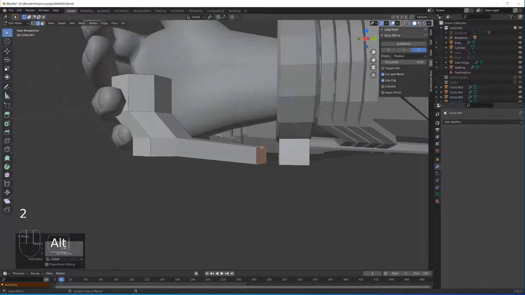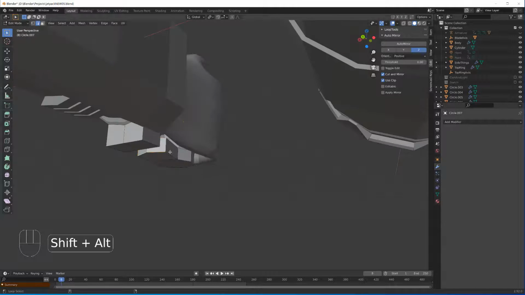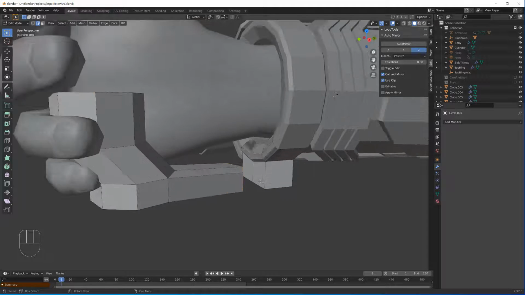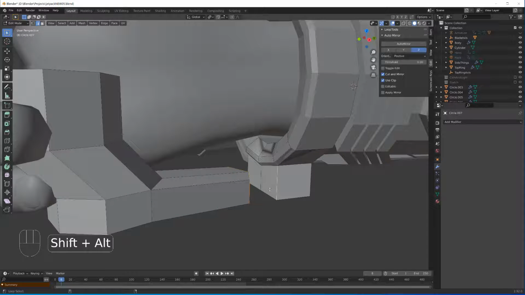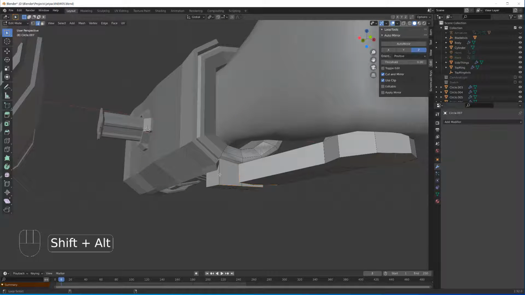I'm gonna select this edge loop, which didn't work, and then say Shift Alt, just keep clicking until I have it. So I want that loop, and Shift Alt this edge loop. Let's see, nope, come on.